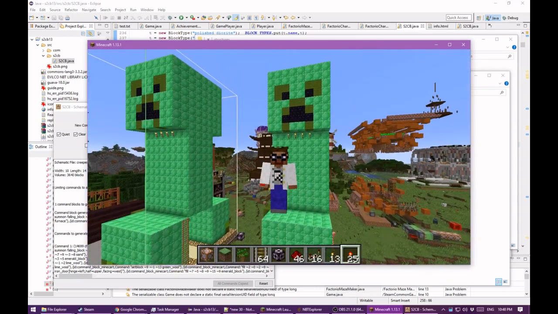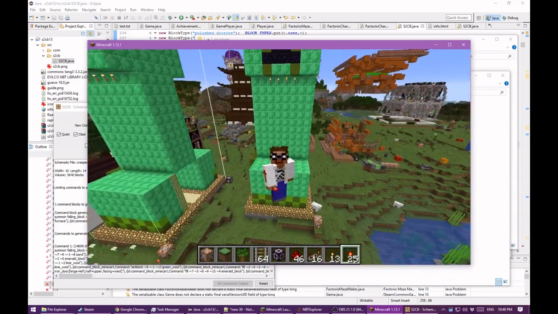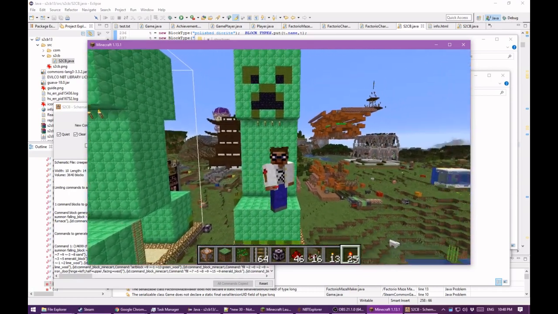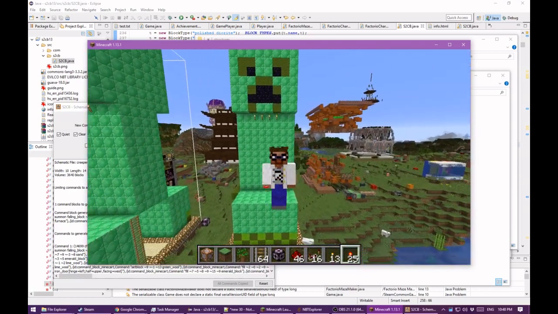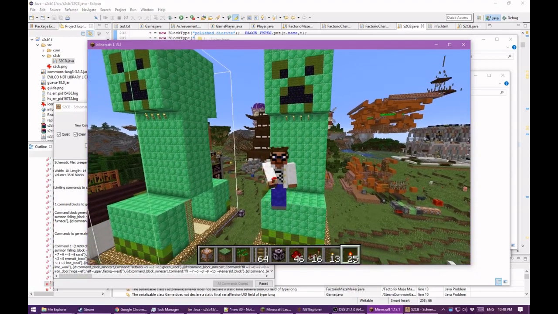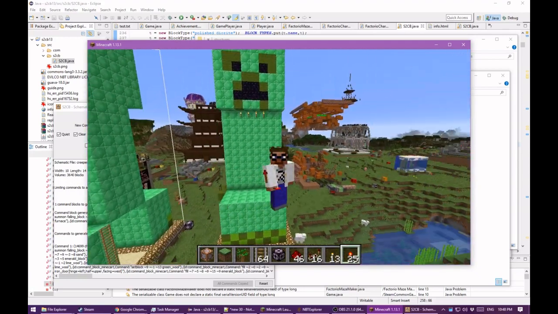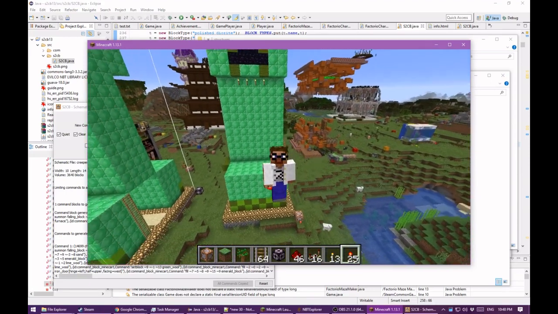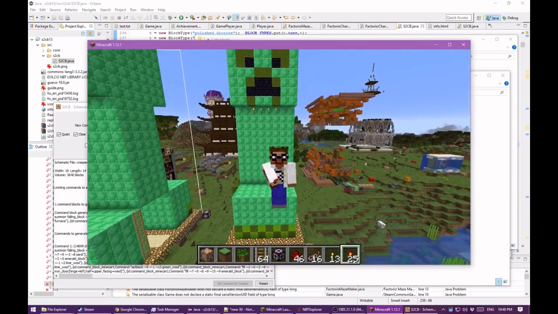Let me know if you know of a utility that will convert 1.12 worlds into 1.13 worlds or blocks or structures. That would help me a lot in getting support for structures back into the application.